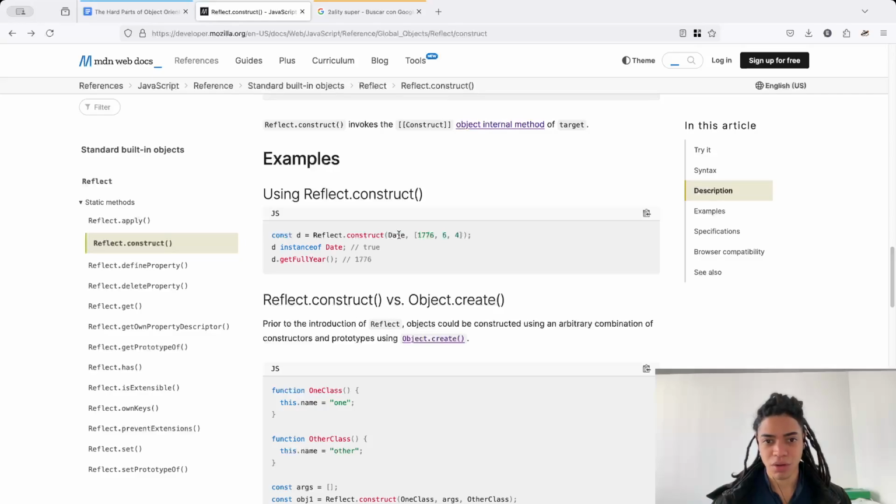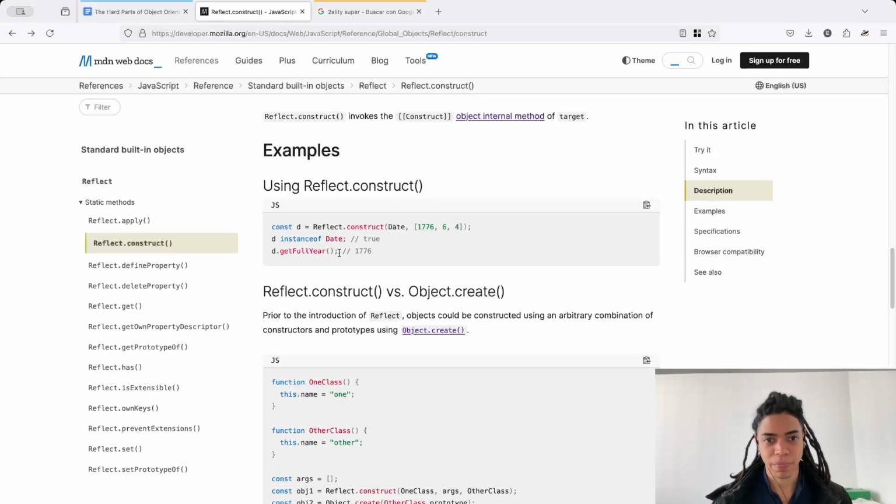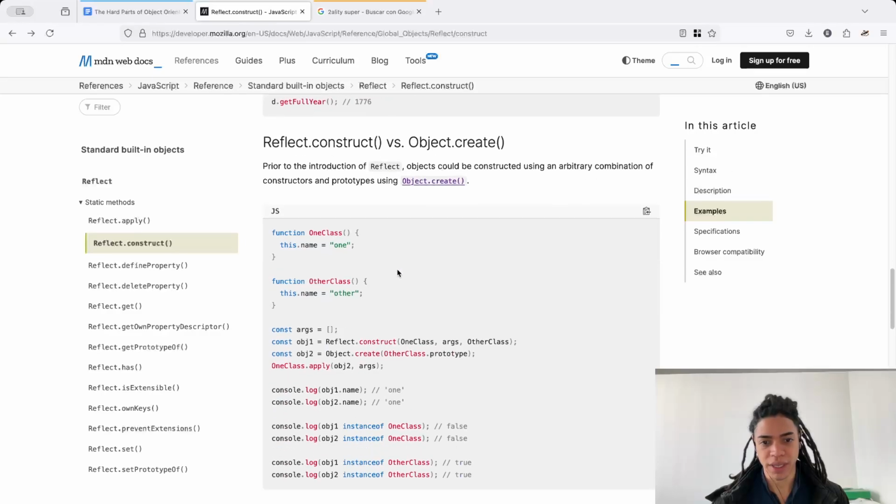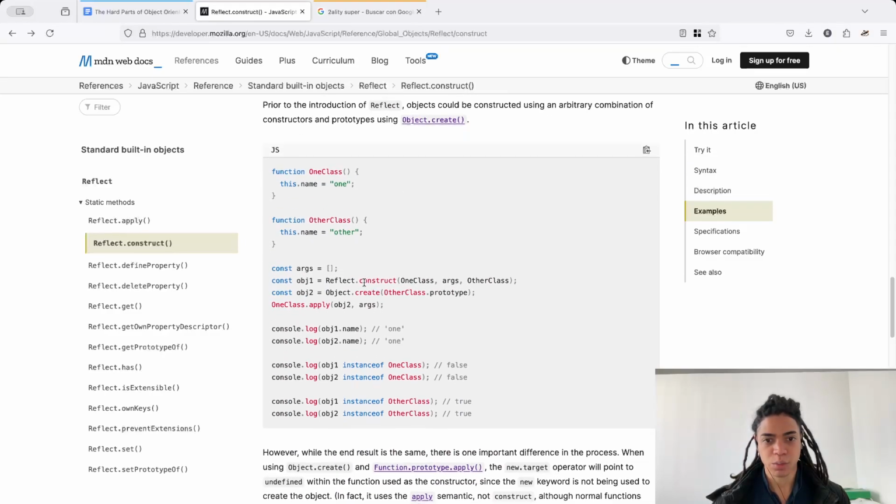Say, hey, I want you to run this on the Date object with these parameters and get a new object, a new Date instance. Using Reflect.construct is like running the new keyword on that, but you modify the prototype. An arbitrary combination of constructor and prototype can also be done using Object.create. Exactly.